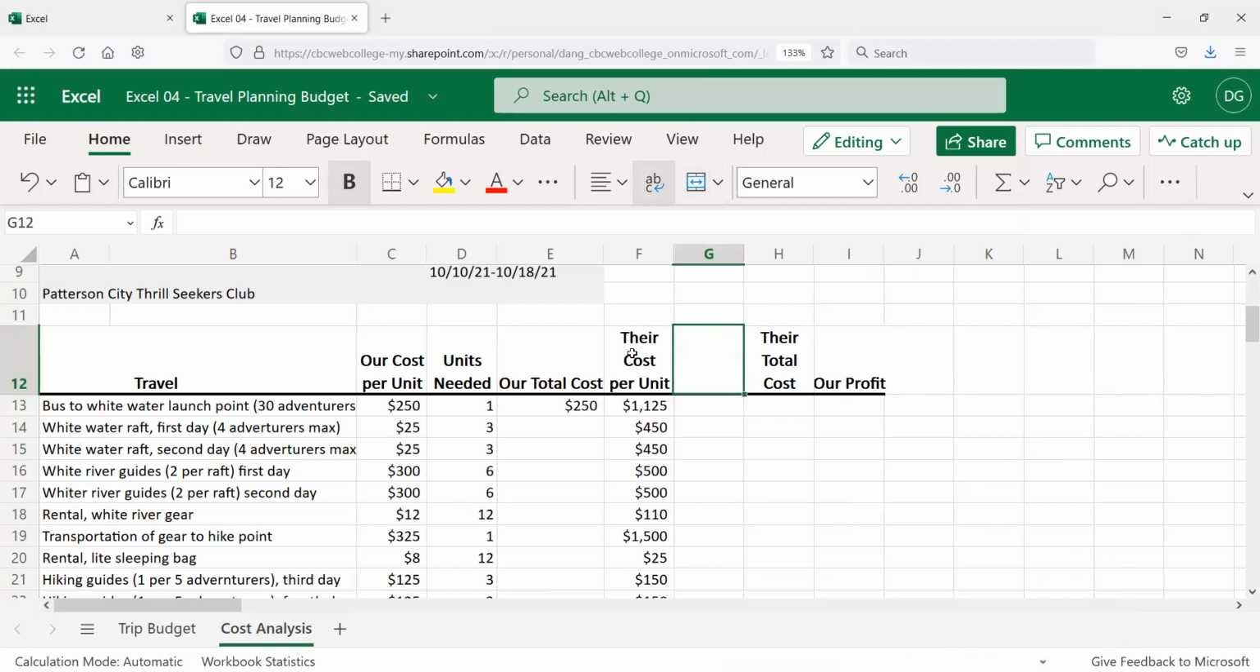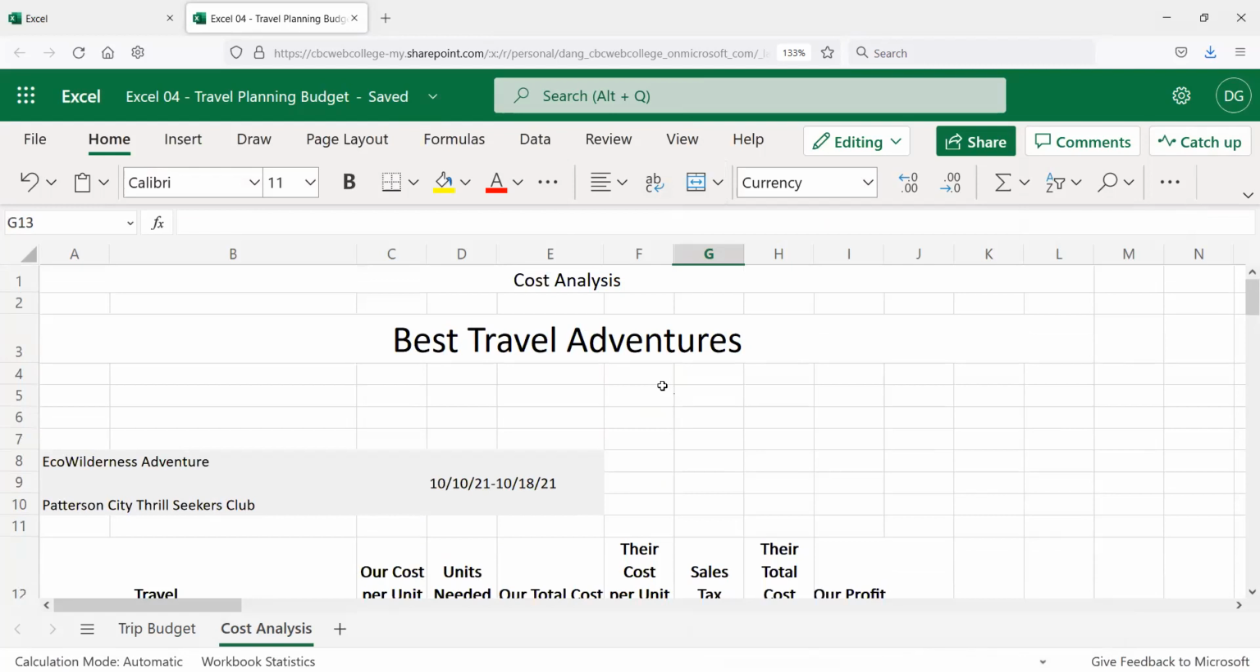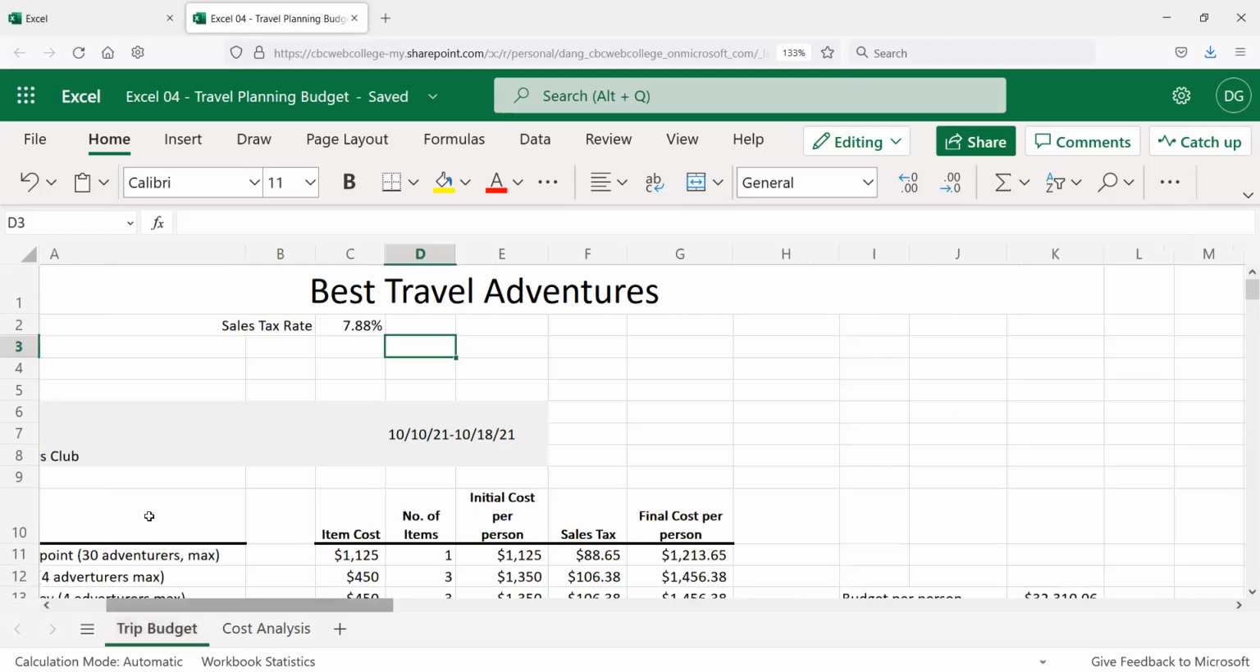This time, rather than use the format paintbrush, I'm going to copy this tile. This is the technique I like to use. Copy and paste in column G12. And even though it doesn't make sense right now, I'm just going to type sales tax. All right, now we don't have at the top up here the sales tax. We did in trip budget, but not here, right?